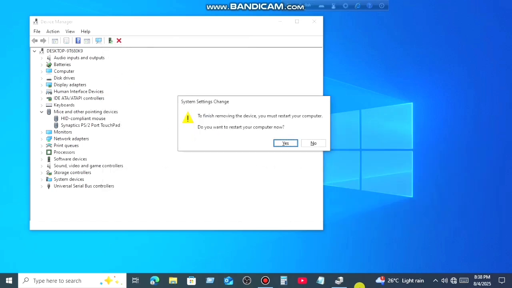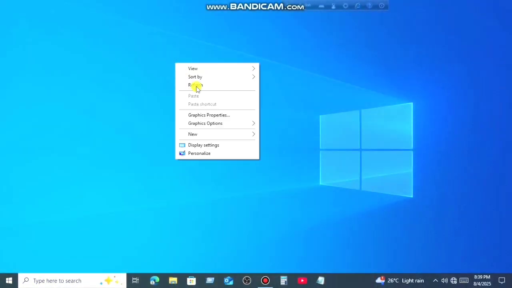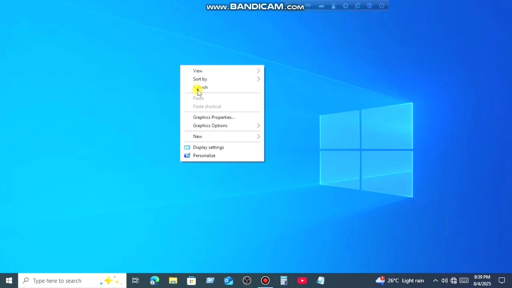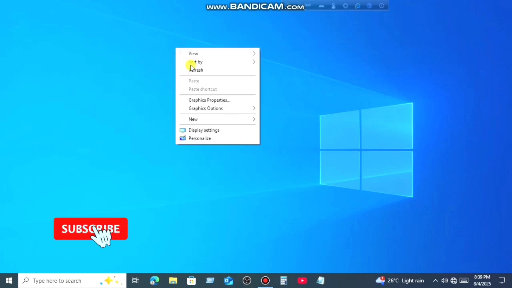It will uninstall this driver. Now select Yes and press Enter on your keyboard. This will restart your device and it will reinstall your cursor driver again. So these are the 2 easy steps to fix the mouse cursor or the pointer not showing on Windows 10.